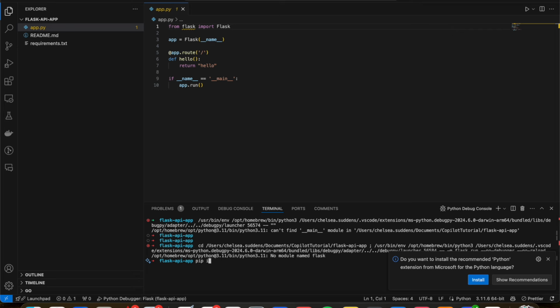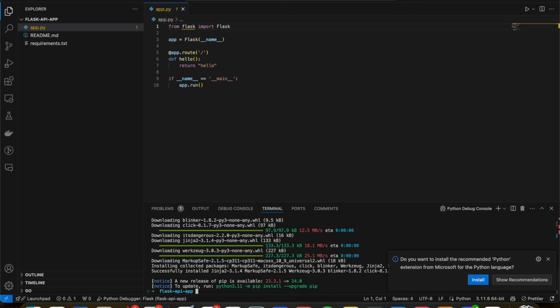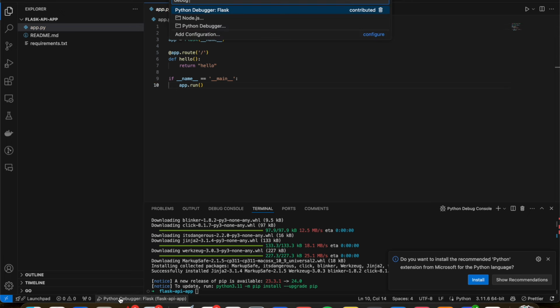That's because Flask is a dependency I'm going to need to install. You can use Conda or pip. I tend to just use pip. For me it's pip3, so I need to remember to do pip3, and I'll go ahead and install Flask. You can see that error's gone away, and I can go ahead and try and run it again.